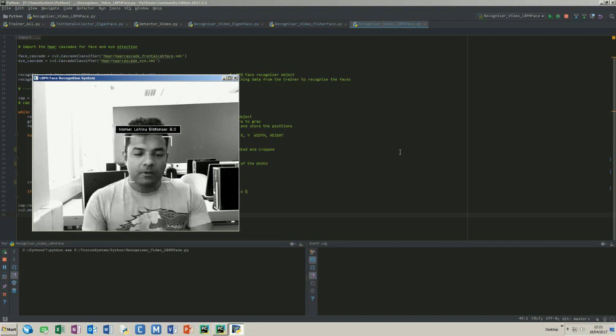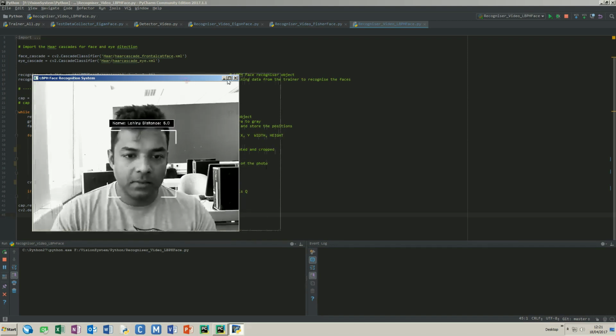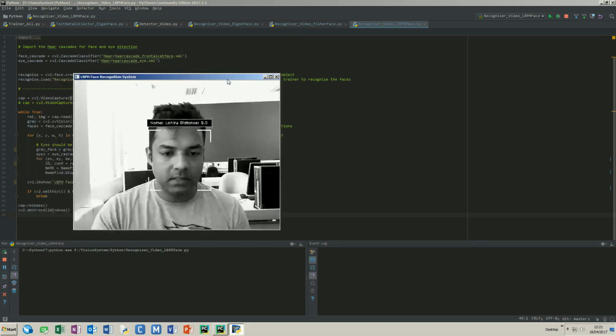Now, about detecting multiple faces, I will try to get other people to come here and see if it can detect them as well.